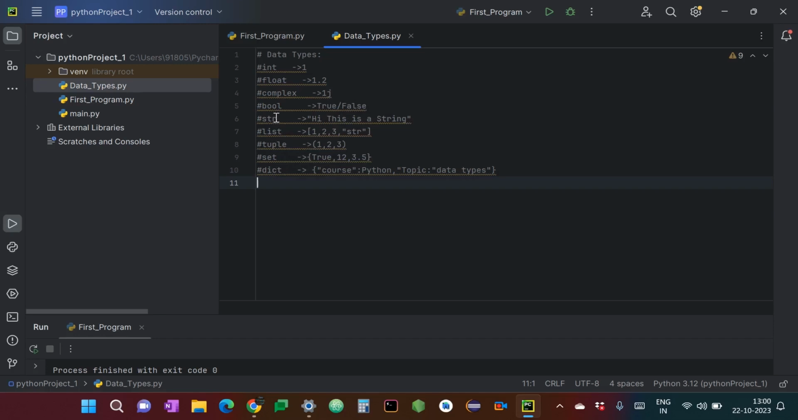Then str, string, so hi, this is a string. If you have anything inside single quote or double quote, that is considered as a string. List is like inside the square bracket. If you have, let's say, 1 2, this is considered a list. Then tuple is like if you have 1 2 3 and inside round brackets, whatever kinds of data inside round bracket, that is tuple.